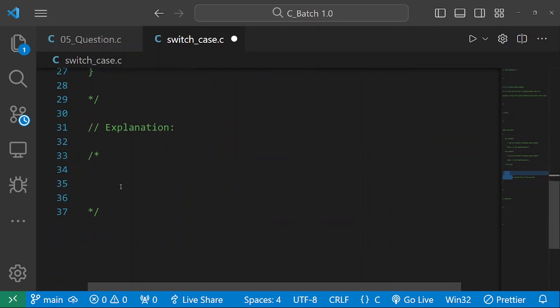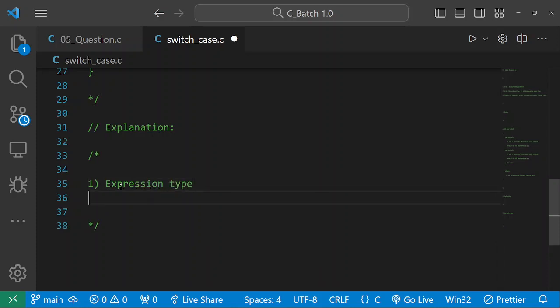The first thing you need to remember is the expression type. The expression must result in an integral value, such as int or char. And in the cases, the case label must be a constant expression. The value should not be an expression. So the second point is constants in cases.